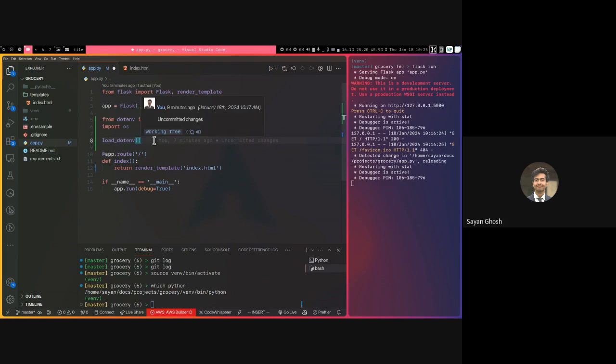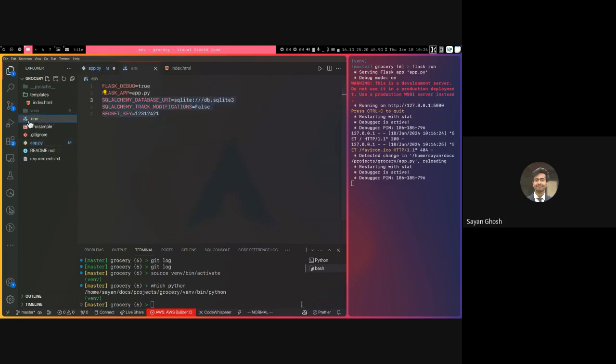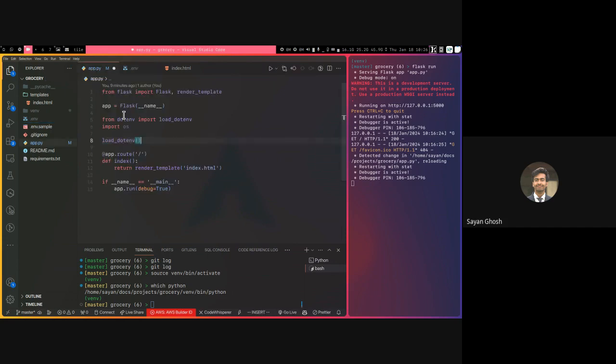As I was saying, the things in the .env will be automatically read by the function we are calling, load_dotenv, and it will store them in the operating system's environment. So that is now almost halfway done. It's still not added to the app's config, so that we have to do now manually.